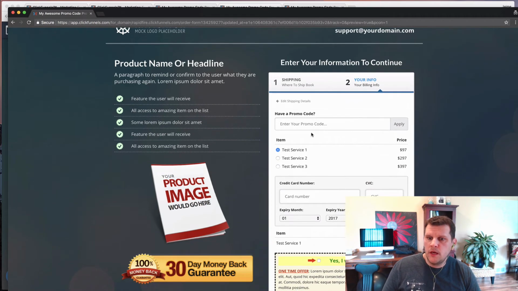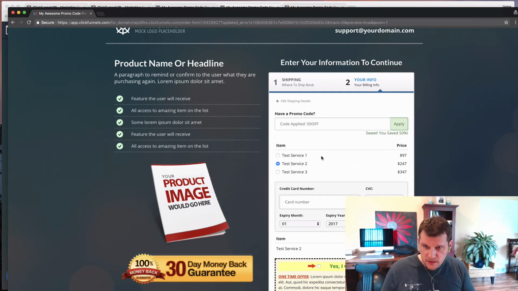And now we'll see we have our promo code field here. And so now we can go ahead and type in our 50 off. And the way this works is if you hit enter, it will apply. If you click here, it will apply. If you just tab and go to the next field, it will apply. If you click off of the field and go anywhere else, it will apply. So I just clicked off on something else and it automatically applied, and it gives me my message down below.